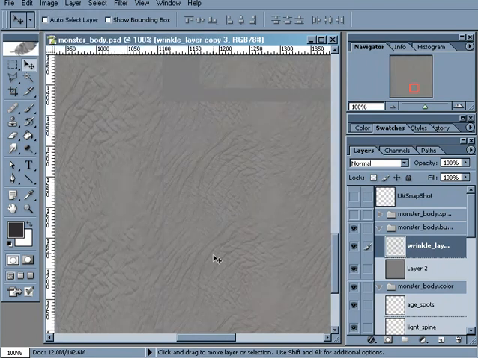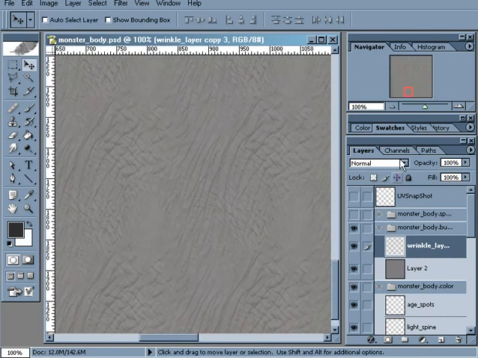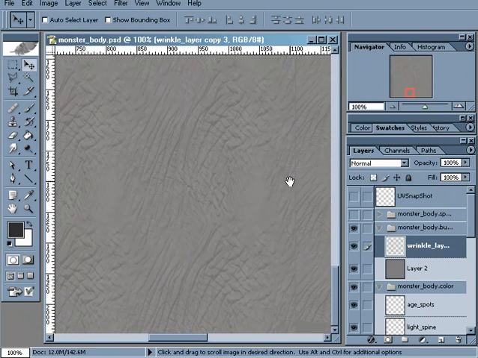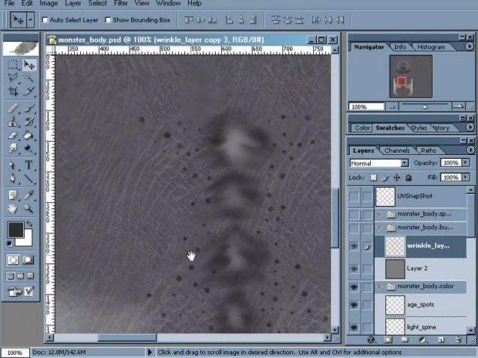Okay, so now what we have are these darker wrinkles, which will now be pushed down whenever we go to make the bump map. Okay, I'm going to go ahead and leave the blend mode at normal. Okay, now I'm going to go ahead and turn the visibility off on this.